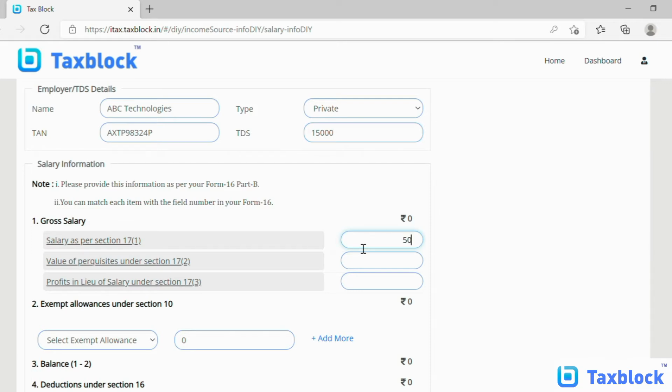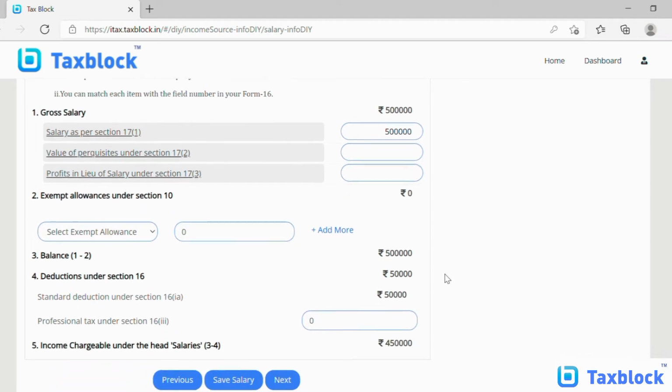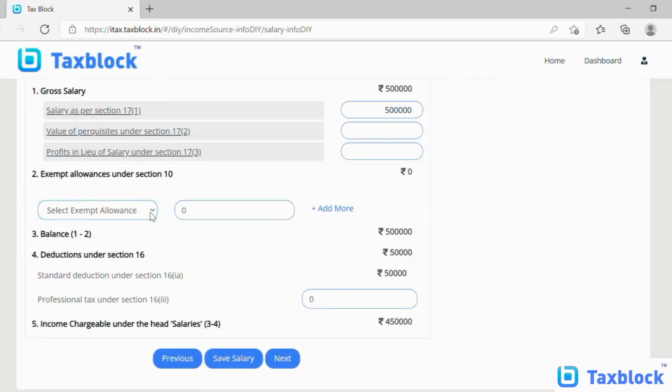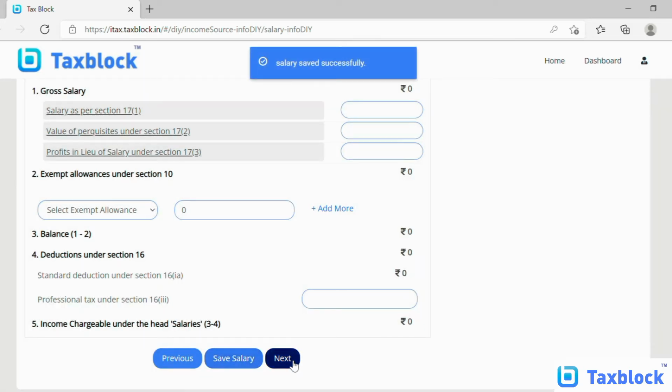Enter your salary as per the Form 16. Enter exempt allowances under Section 10 if any and enter the amount. Save salary and click on Next to continue.